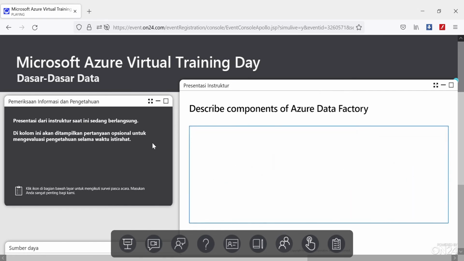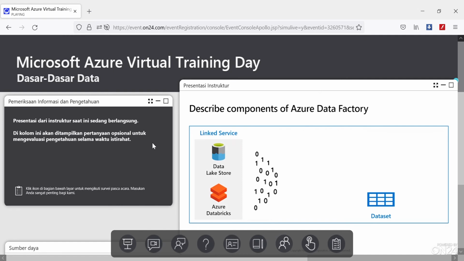Now, Azure Data Factory uses a number of different resources like linked services, datasets, and pipelines. So with linked services, Data Factory moves data from a data source to a destination. So a linked service provides the information needed for Data Factory to connect to a source or a destination. For example, you can use the Azure Blob Storage linked service to connect the storage account to Data Factory, or the Azure SQL Database linked service to connect to a SQL database.